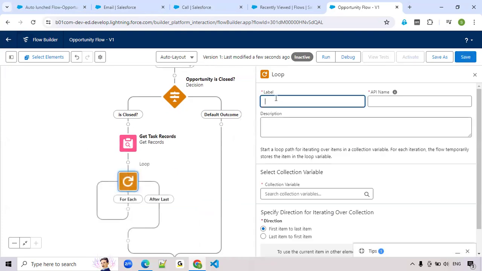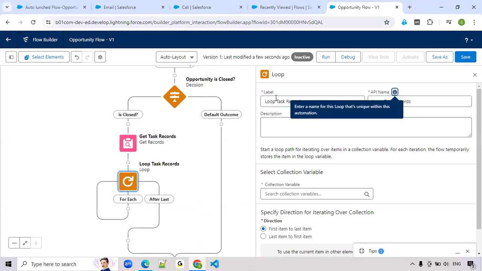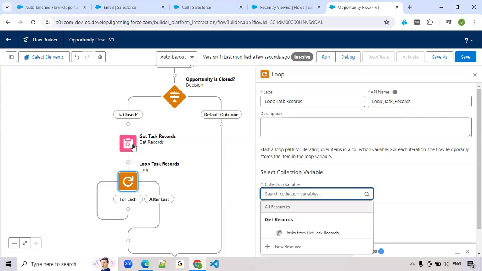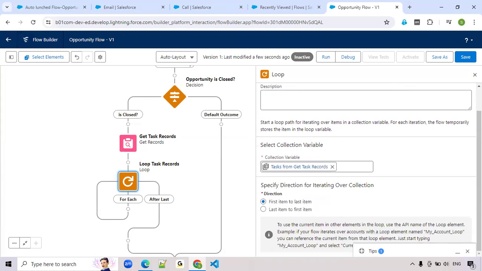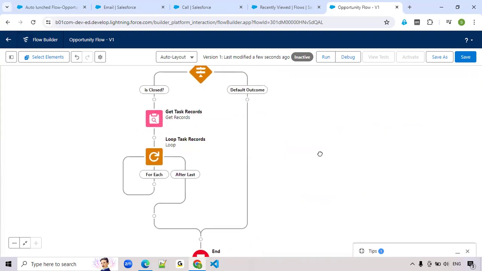Loop through the task records. Loop task records. So here the collection is the one we already got, the tasks from the get records. So one by one the record is coming. Each record's status we need to map to either completed or deferred. If it is closed won, we can map it as completed. If it is closed lost, we can map it as deferred.